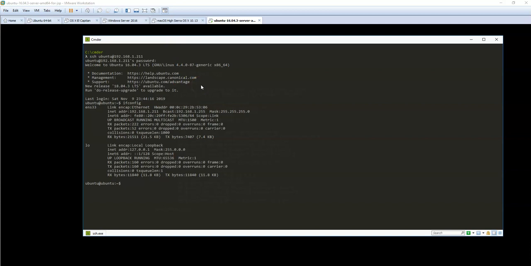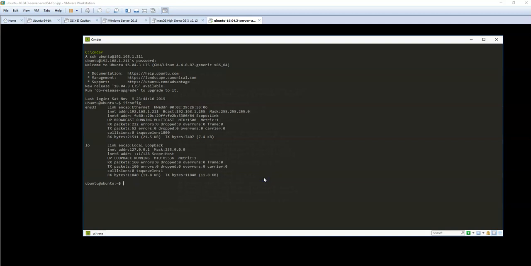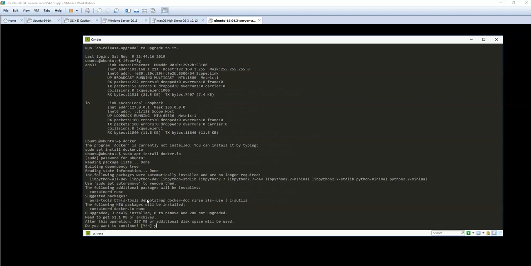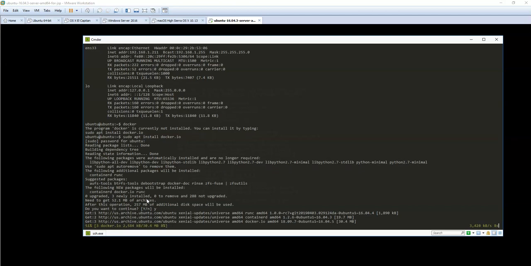The process will be all about typing command lines. And currently, I don't have Docker installed on this server yet. If I type docker, it tells us we don't have Docker installed yet, and also gives us a hint how to install it. Let's install it. Again, sudo, password, confirmation. The installation process doesn't take that long.